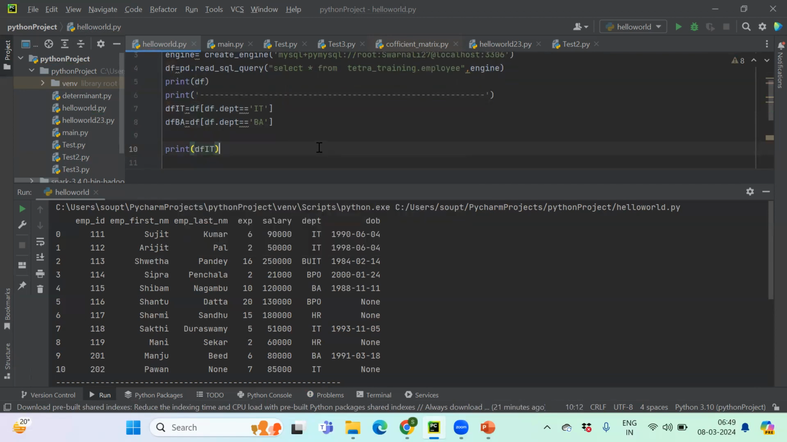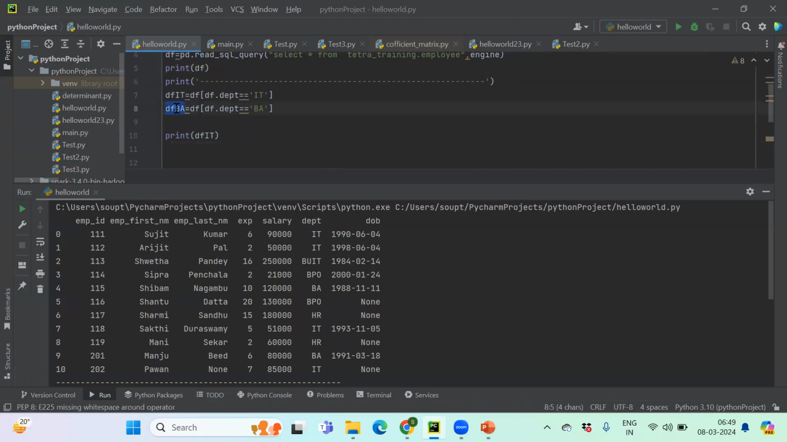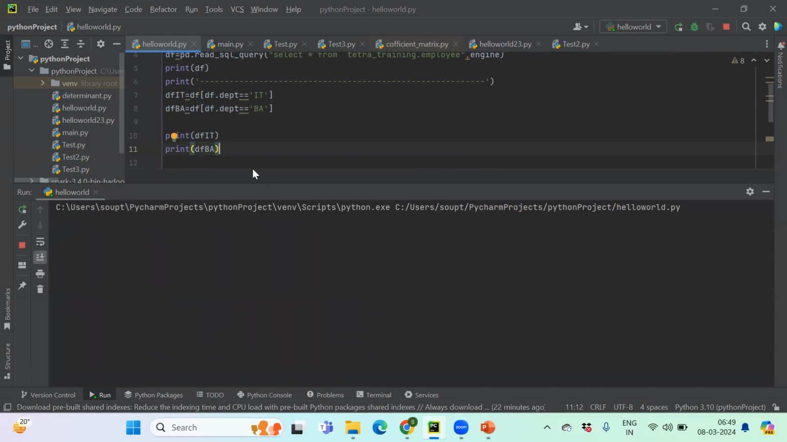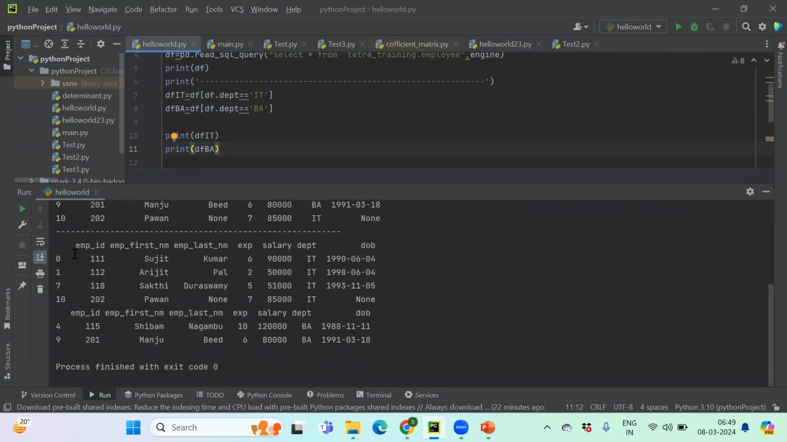It's very simple if you are following, but if there is any doubt, please ask me. Let me confirm whether the data is coming properly. Yes. So you can see these are the data frames created from DFIT. One thing you can see: I created a new data frame, but the index has not been modified because I created it from this data frame.